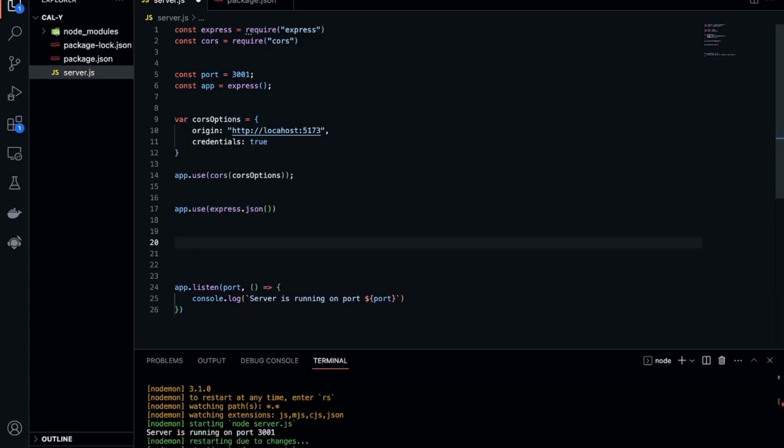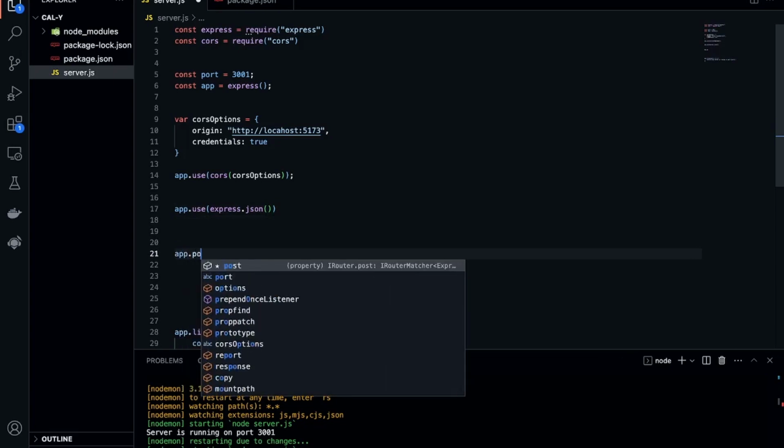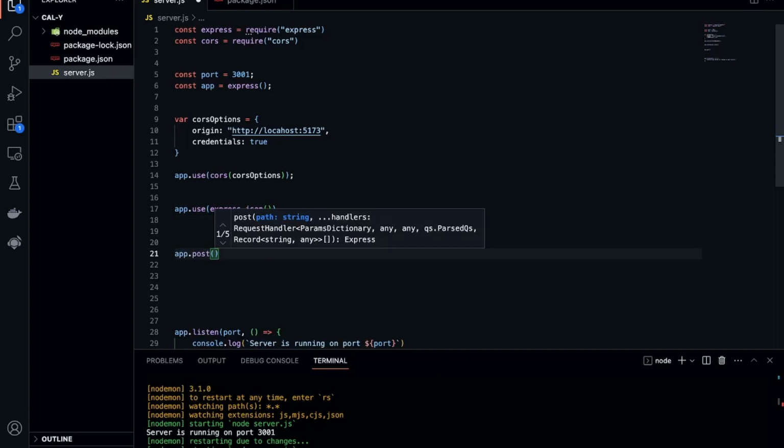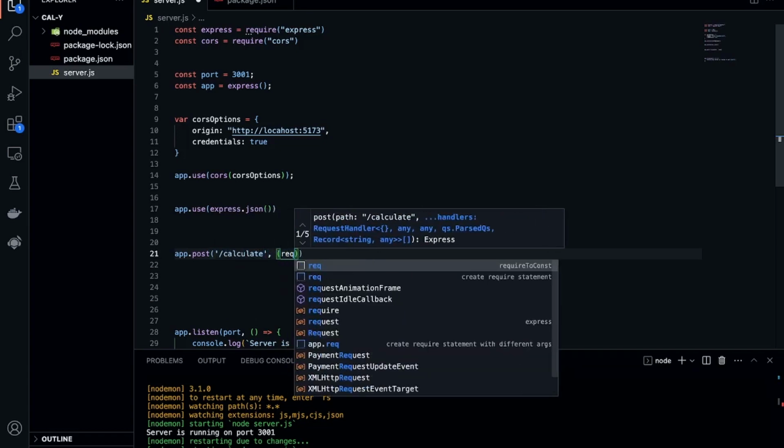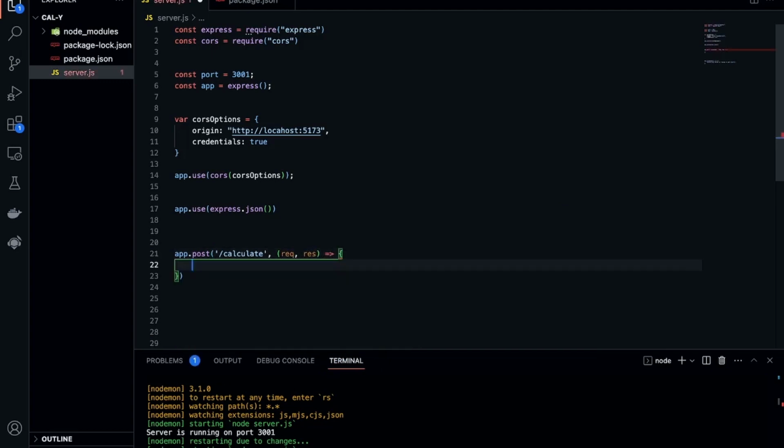So I think that's it for the server. Now we need to implement the algorithm to calculate the carbon emissions. So here I'm going to call app.post, since it's going to be a post function. Let me specify the URL. It's going to be /calculate. Now let's call in a request and a response function, open curly brackets here, and then let's call a try and catch block in case we need to handle any errors right here.